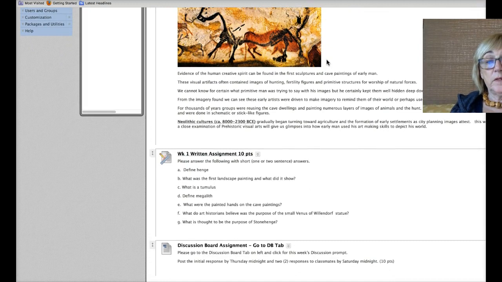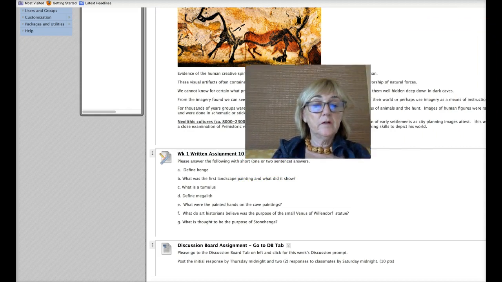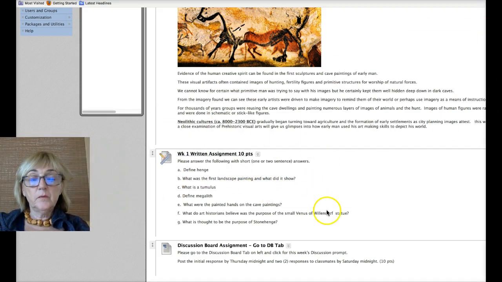You will also have a written assignment, which will be due on Saturday midnight, where you define some terms just using 1 or 2 sentences. It's very short. Defining the terminology is very simple. Sometimes you go a little bit further, like a short essay describing a different concept that we're studying. Also, each week you're going to have a discussion board assignment. That's how I take your attendance.